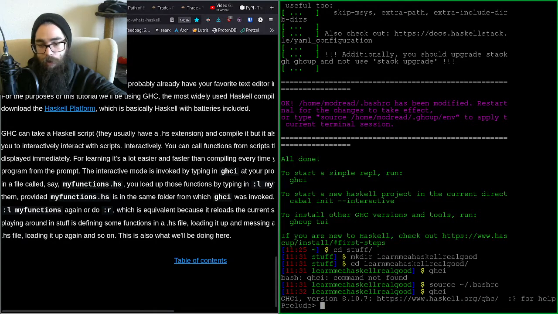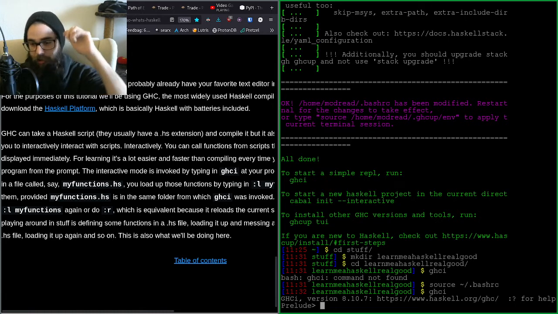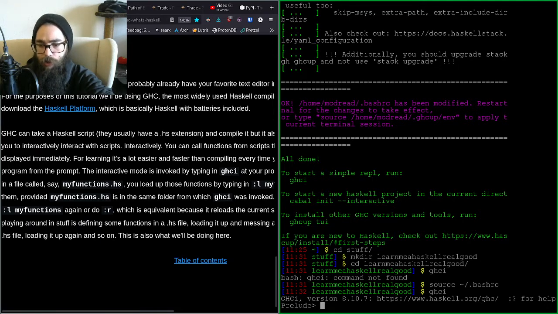Now it should work. Yeah, exactly. I forgot to restart the shell. Yep. And in here we have a Haskell interactive mode. So in here we can type Haskell code. And I don't know any functions, so I can't.